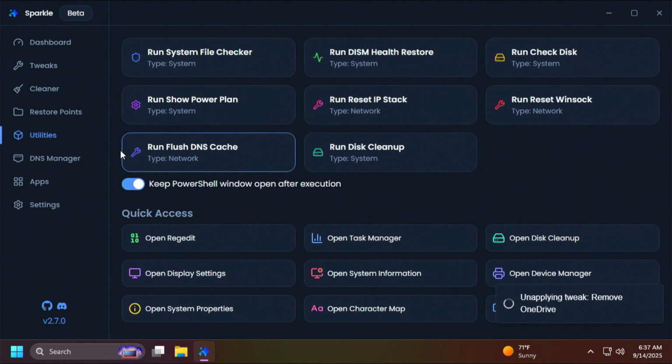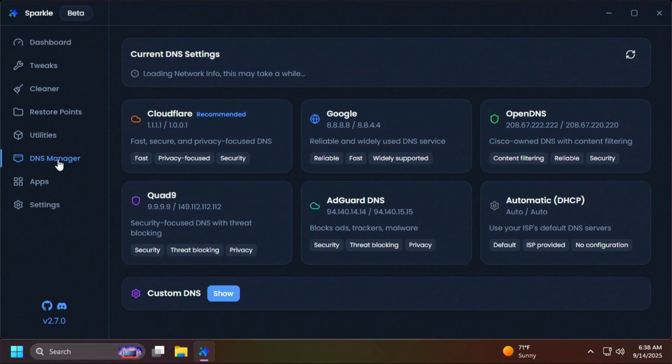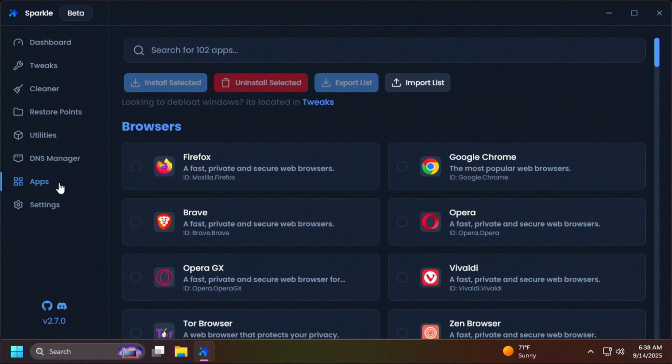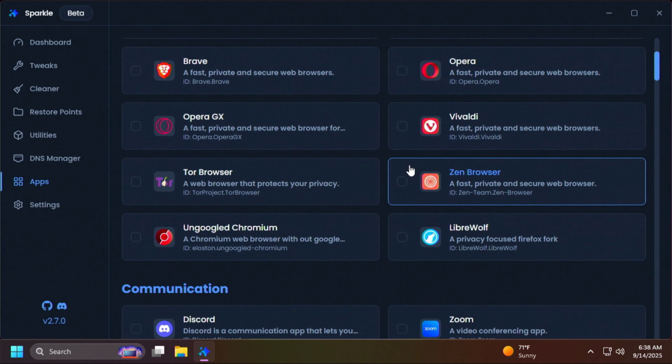Let's go ahead and close this out. You have your DNS manager here. We can see our IP address. We're not going to mess with any of this stuff in this video. So here's another one that I'm interested in, and this is the apps. So this would appear to give you additional software all in one place that you can download.